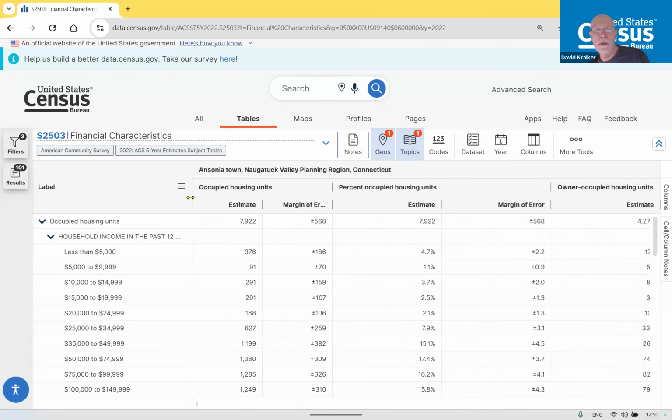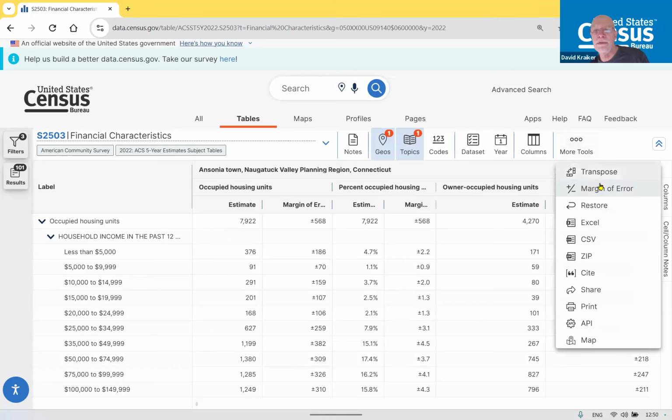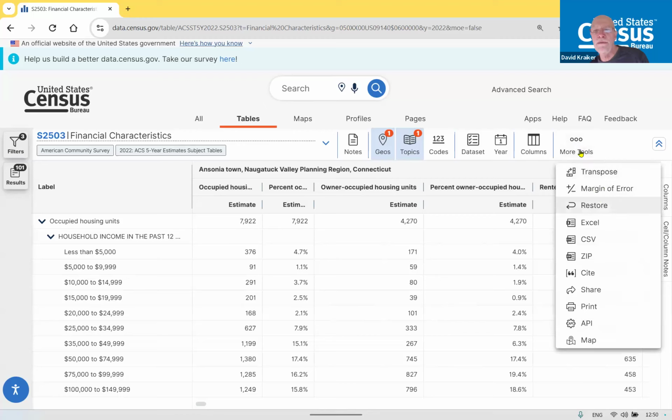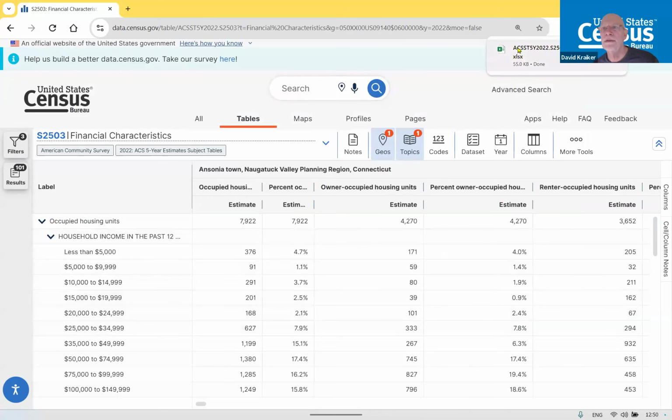So this is all the towns in your county, I'll call them municipalities. And once again, you could come up here, you could turn off the margin of error if you wanted to. You could download the whole thing if you wanted to. So let me just show you Excel. If it will open it for me. Here it is. I think that is the one. Let me just say, okay, save. It will come up here. Yeah, here it is. Okay.